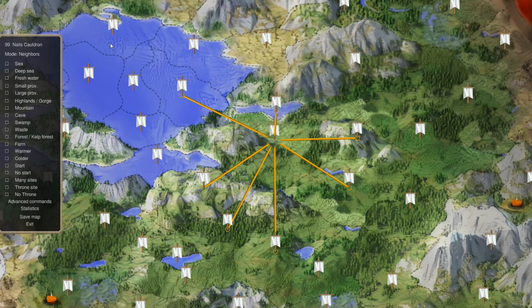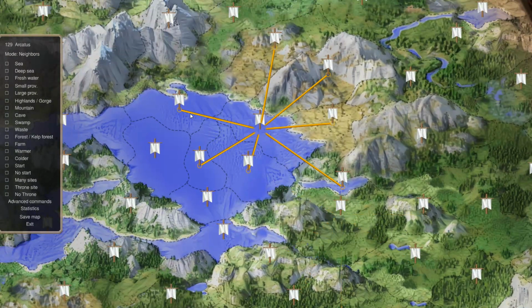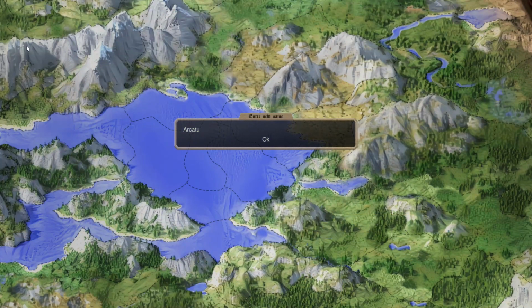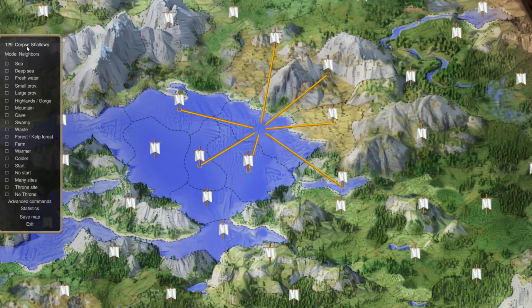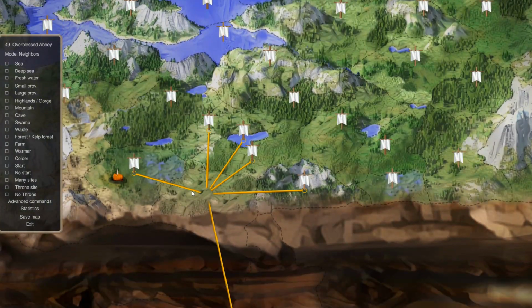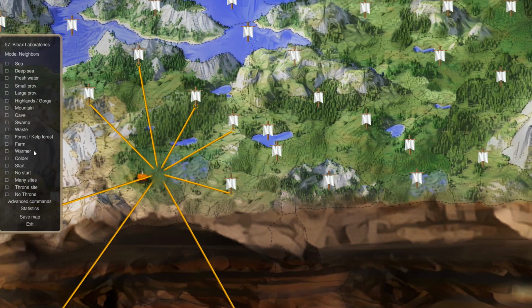Wait, did I get... I think... Let me make sure I got through most of... Bloated Corpse... Let's do Corpse Shallows here. I don't want to do Bloated Corpse. Let's do Corpse Shallows. And then mini sites on the lab. Yeah, let's do... Where's Blax's lab?